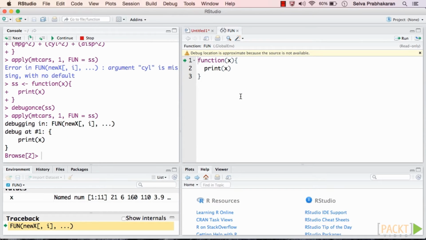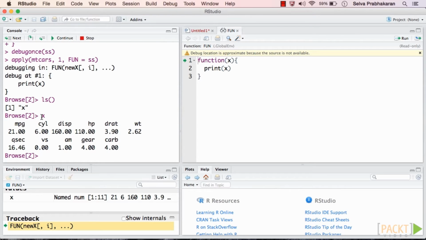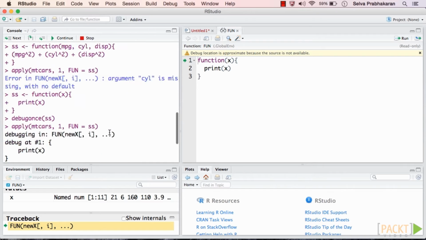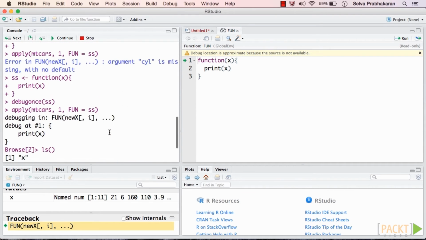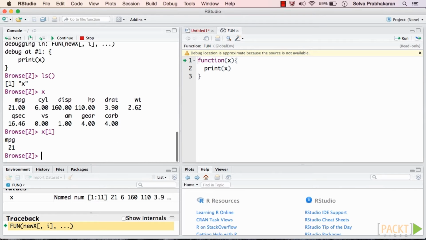You will be taken to the debug mode. If we do ls, it shows the objects in the environment. x is a vector that shows the first row of mtcars. To access the value of mpg, you can write this.